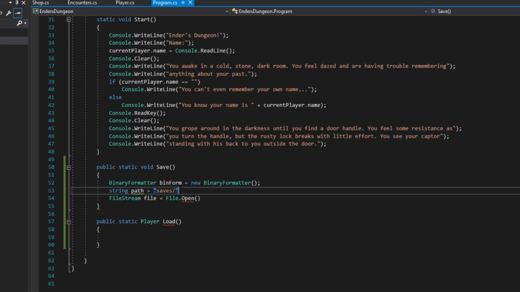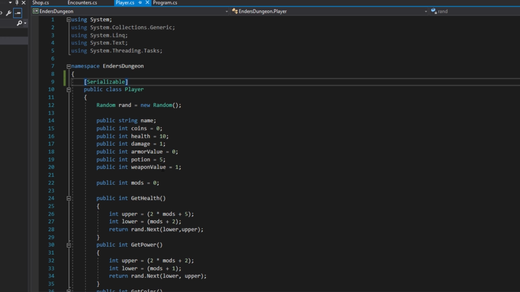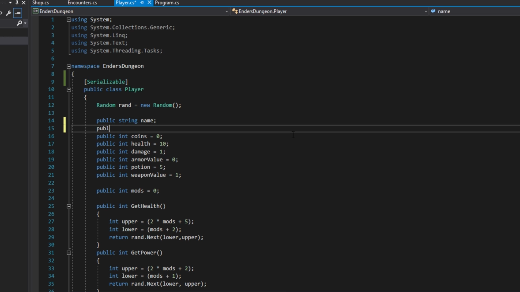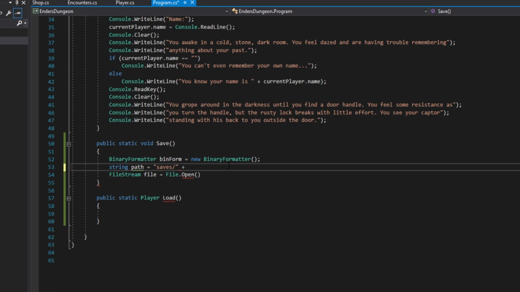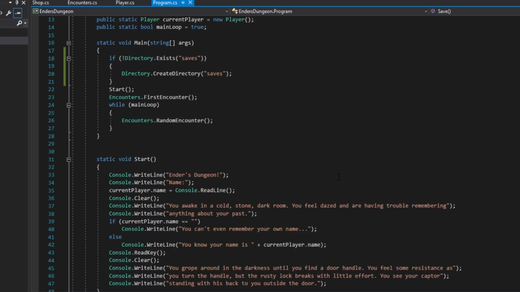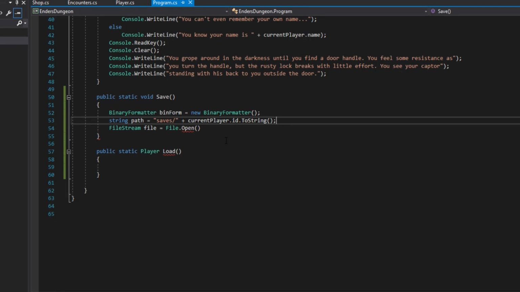So instead of using their name, we're going to go into the player, and we're going to create a new integer, and it's going to be called ID, or save ID, whatever you want to call it. I'm just going to leave it at ID. And we're going to plus their ID, or current player dot ID dot toString. And that's just going to make things easier. We'll start counting the IDs and stuff like that. Well, the ID we'll have to set when we create new players, and we're going to get to that in a little bit.